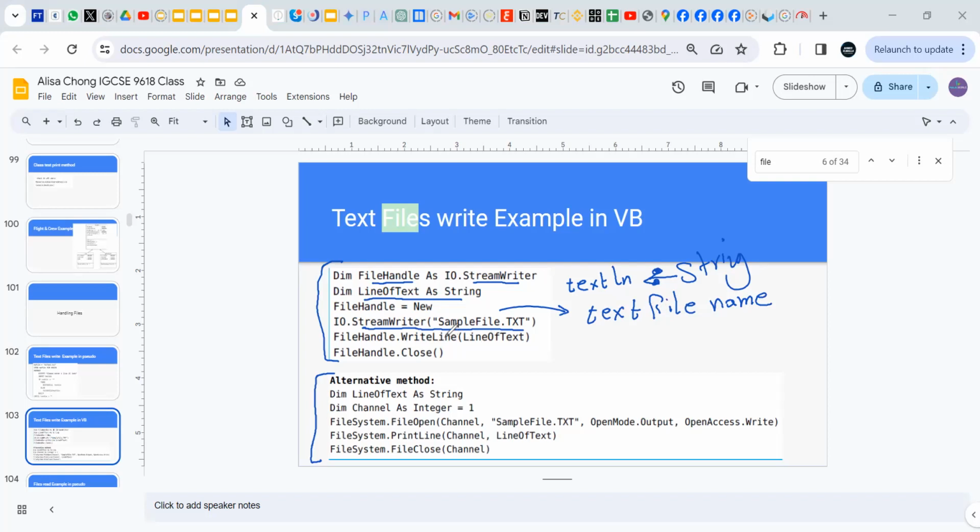Alisa, this should come here. So file handle, you define it as a stream writer, and then you write file handle equal new stream writer, and you pass it the file name that you would like to write to. And then when you want to write, you get this variable name, file handle, and you say write line, exactly the same as when you write console.write line. Then you pass it the information that you want to write inside the file, and then you close the handle. You open a file for writing, you have to close it afterwards.